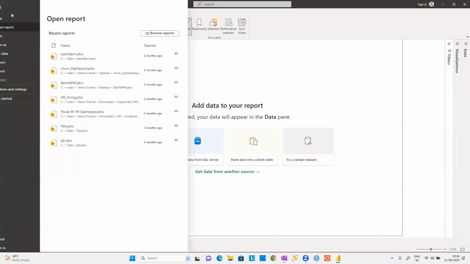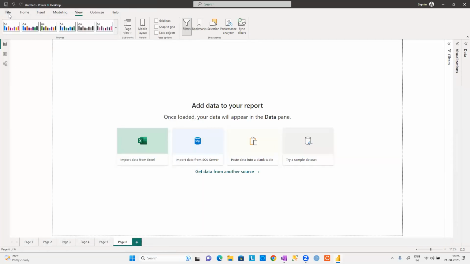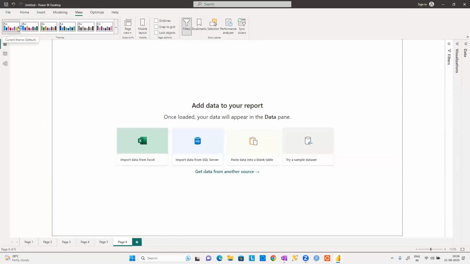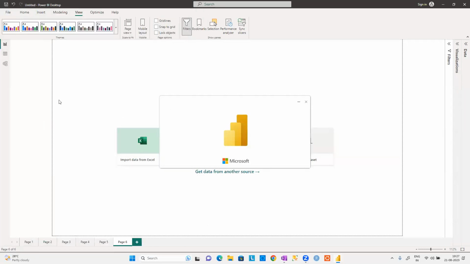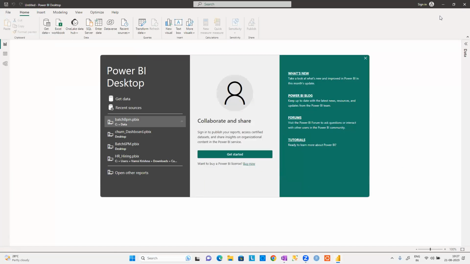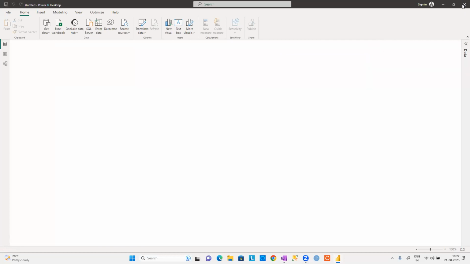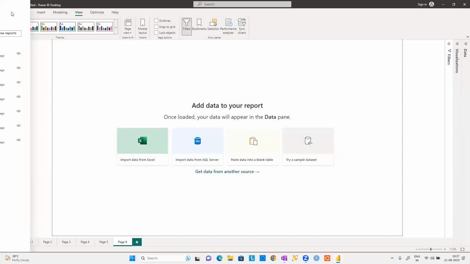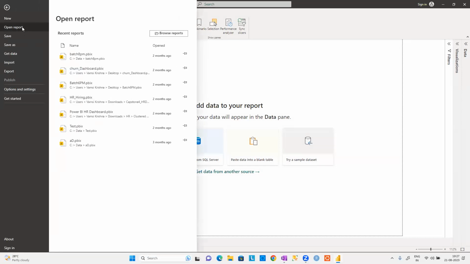Here we have different options, guys. In the file menu, we have options like New Report. If I want to develop a new report, I can do that. Or if you want to open an existing report, you can open an existing report, guys. For example, if I click File and then Open Report.